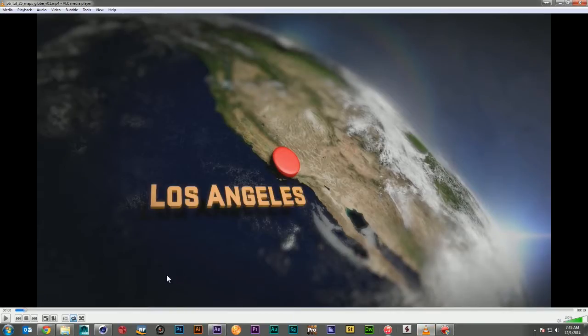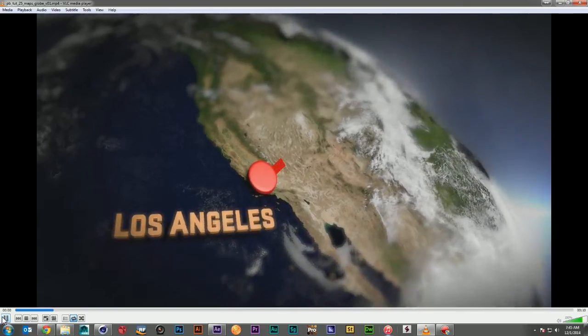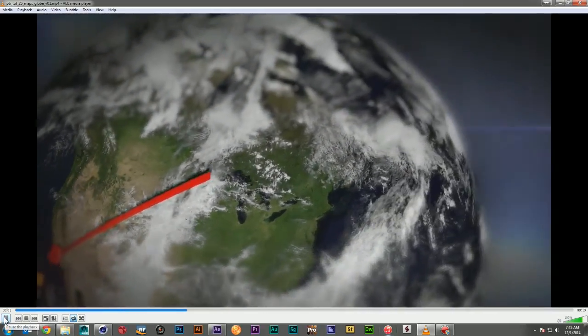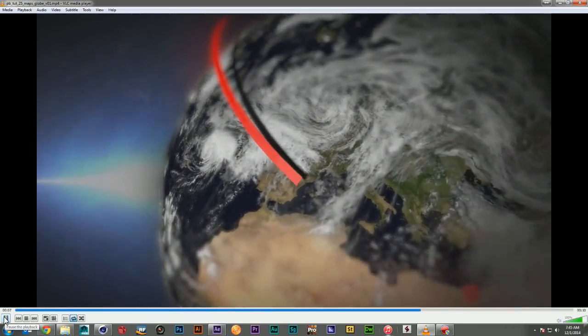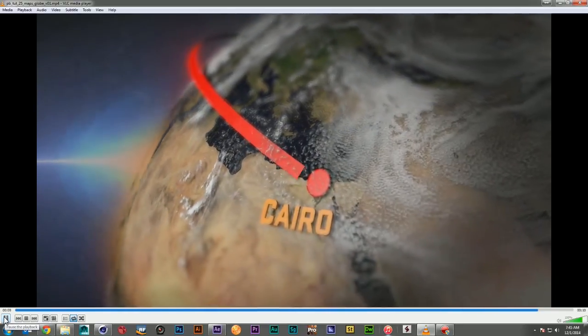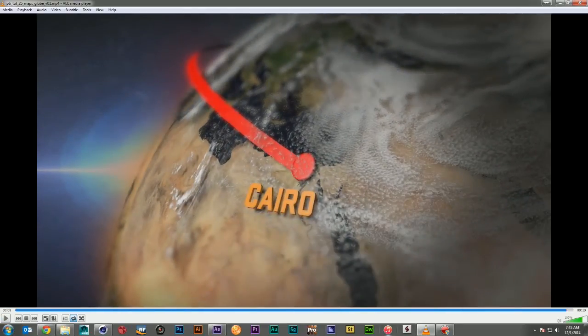Something that comes up quite a bit these days in motion graphics are these travel globes, where you show a position on one side of the globe and then you follow a path over to another position on another part of the globe. You have these great big sweeping lines and text linked up to the globe.